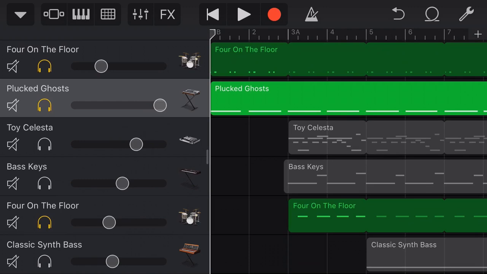You can see that there's just individual notes here, but I think they sound pretty epic. They sound like this.